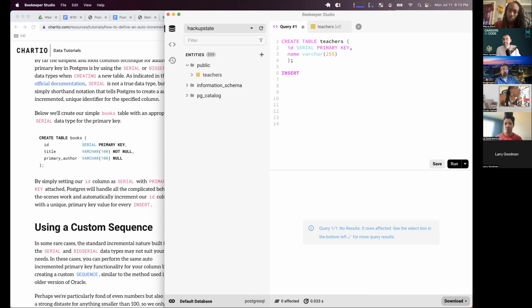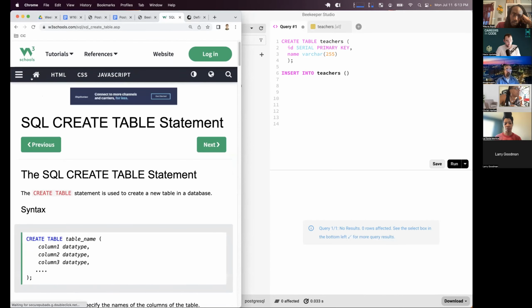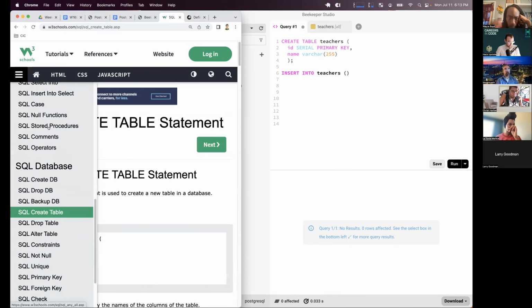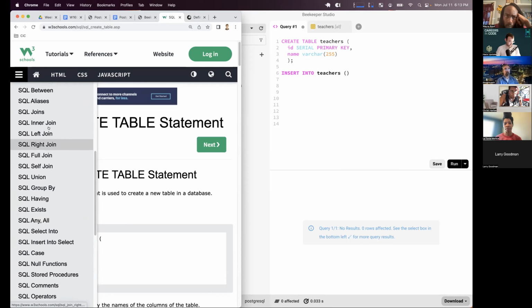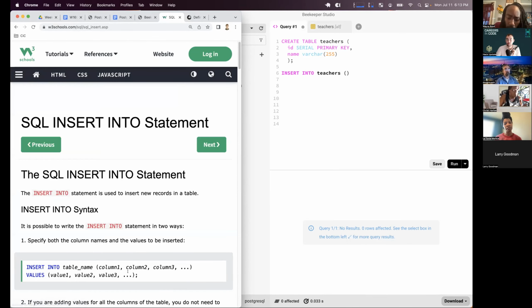Values. Insert into, and what's our table name? Teachers. And what we can do is specify... and again, if you need to look up this syntax, you can go back to W3Schools, and in the menu there will be an INSERT INTO command, and that's going to refresh us on that syntax.